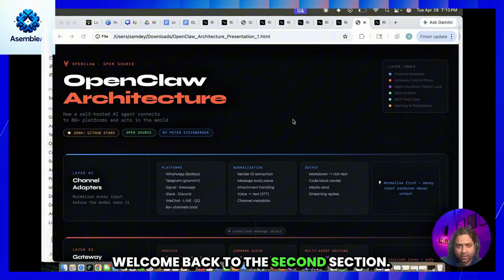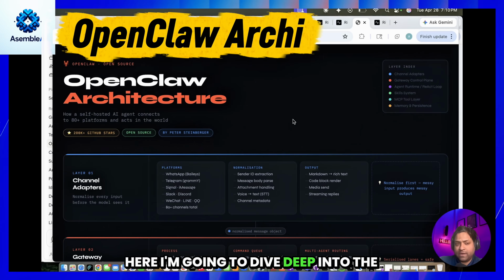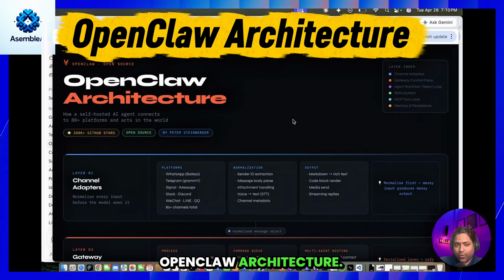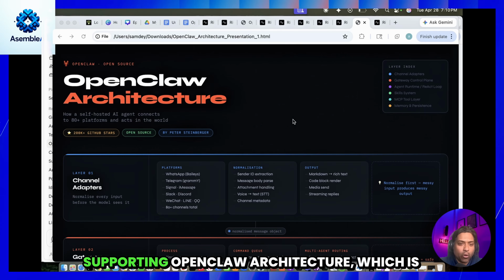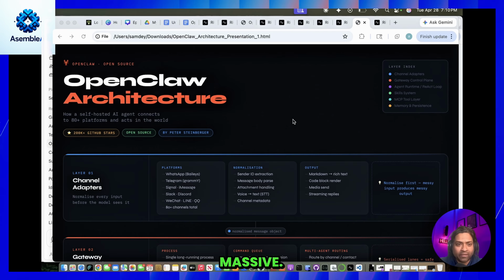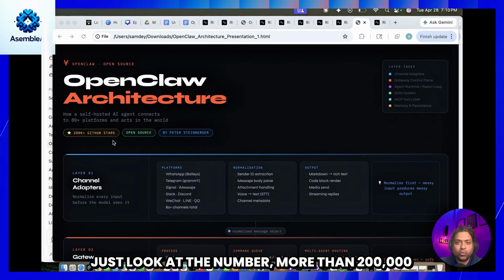Welcome back to the second section. Here, I'm going to dive deep into the OpenClaw architecture. As I mentioned in the previous section, more than 80 messaging platforms are currently supported by OpenClaw, which is massive. Just look at the number, more than 200,000 GitHub stars.